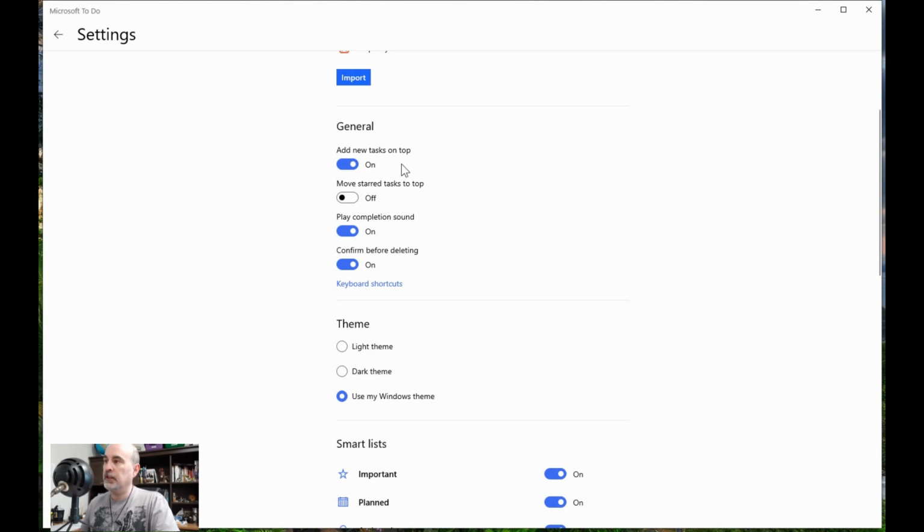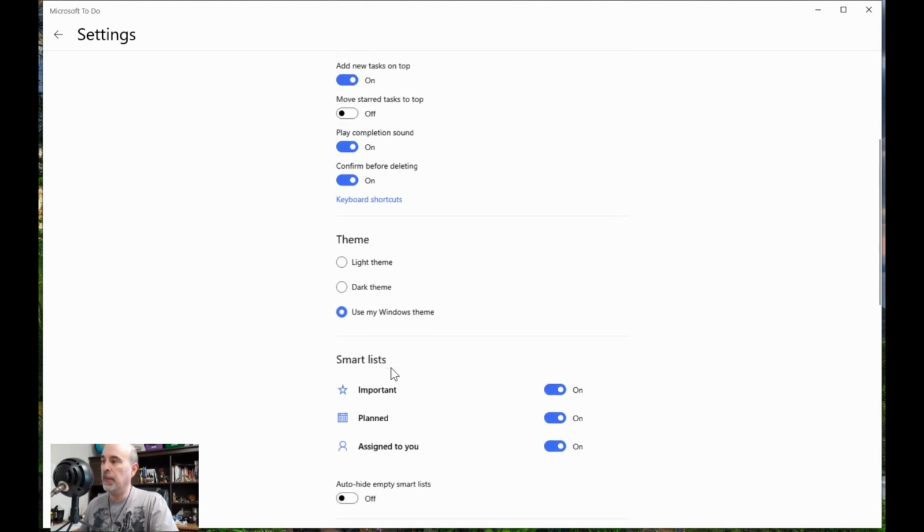When you add a task, it'll automatically go to the top, or you can have it go to the bottom. If you have a star on the task as important, it can move that to the top. And then there are sound effects and confirmation of deleting. You can have some shortcuts and even the color scheme here.